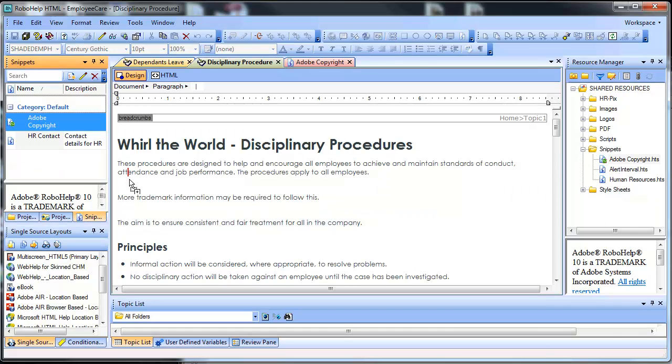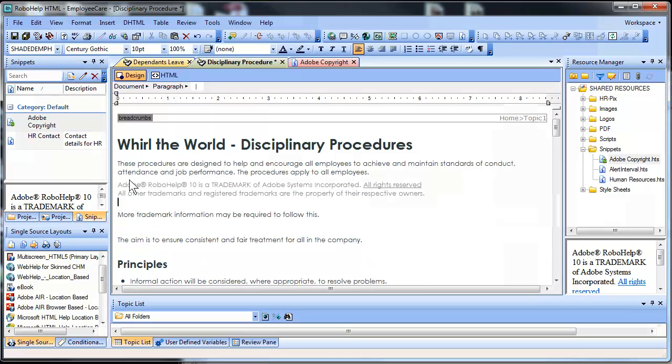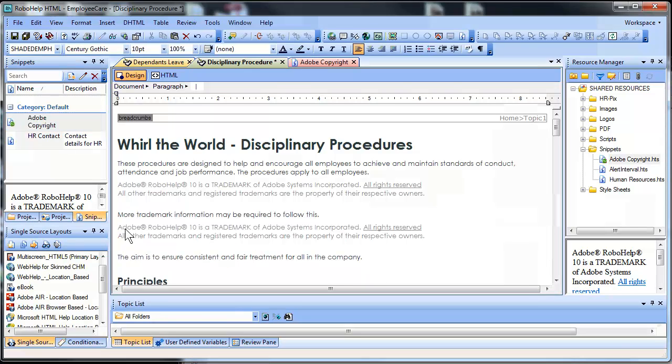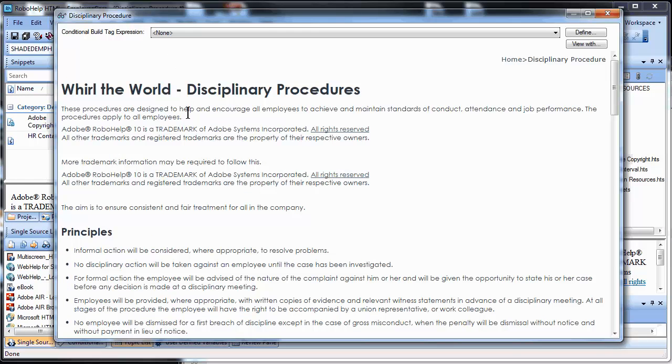So I'm going to go ahead and add one snippet here, and here we can see a copyright statement. It appears in gray. I'm going to go ahead and add it a second time so we can see it twice, and then let's take a quick look at the preview. And in the preview you can see that the word trademark inside of the snippet is appearing in all caps, and we're going to make a minor change to that. So let's go ahead and close the preview.